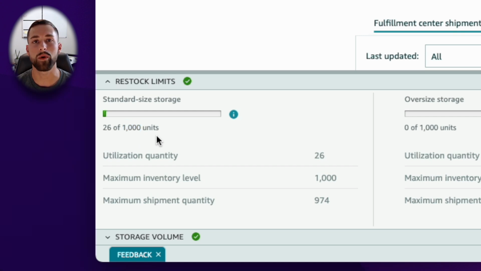The better your performance is with daily sales and your inventory performance, Amazon's going to grant you more units to be able to store at their locations. If you're just getting started, this could possibly be 200 units, it could be 500, it could be 1,000. You really don't know until you look at it for your specific account because there's so many factors that play into this. So this first section here is only for standard size products.